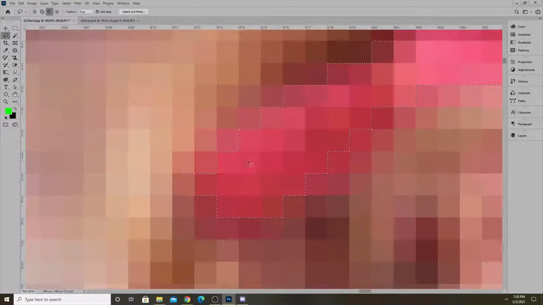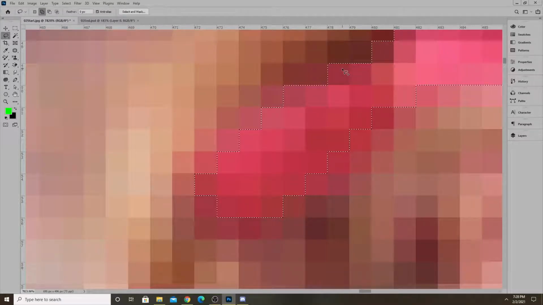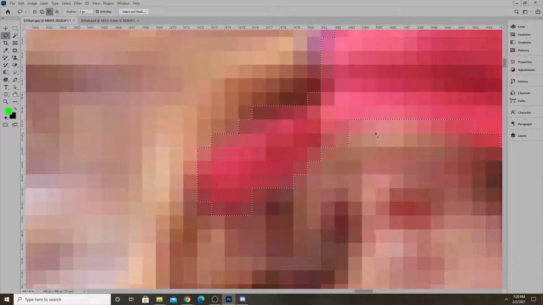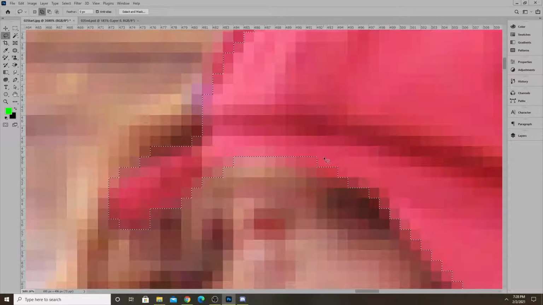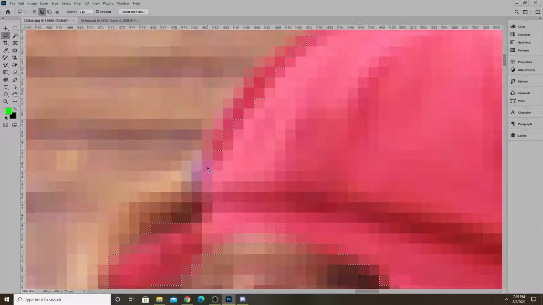Like let's say I want to zoom all the way in so I could really see the pixels here. I can hold the shift button and then maybe add a little bit more to my selection, like get more of those pink colors. So I'm just holding shift and adding to my selection right now. Maybe I want to get all these as well. So just hold shift, grab everything.